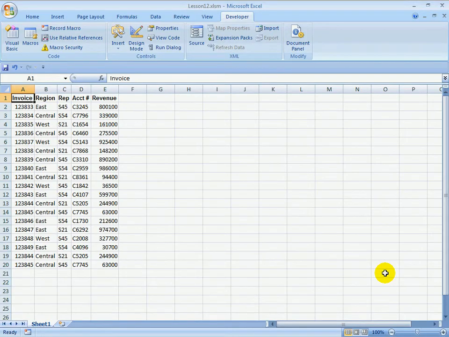Okay, so in lesson 11, we wrote a little macro that would add a summary table to the end of this worksheet. See, it adds central, east, and west, and formulas here to figure out the totals for central, east, and west. And let's say that we added this in and we started sending this report out, and after a few days, we get word from the VP of sales.